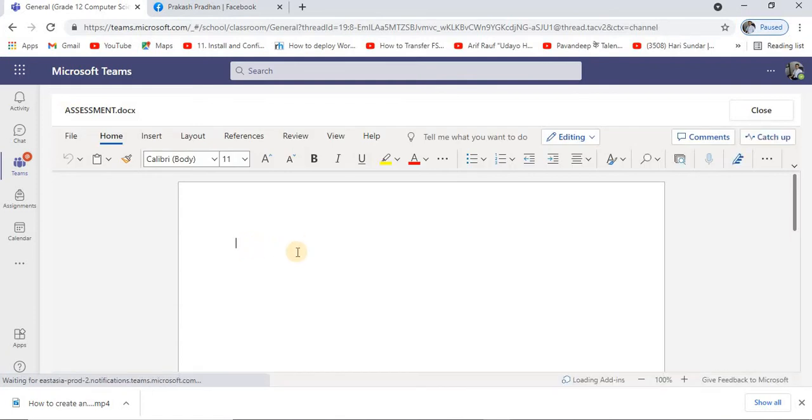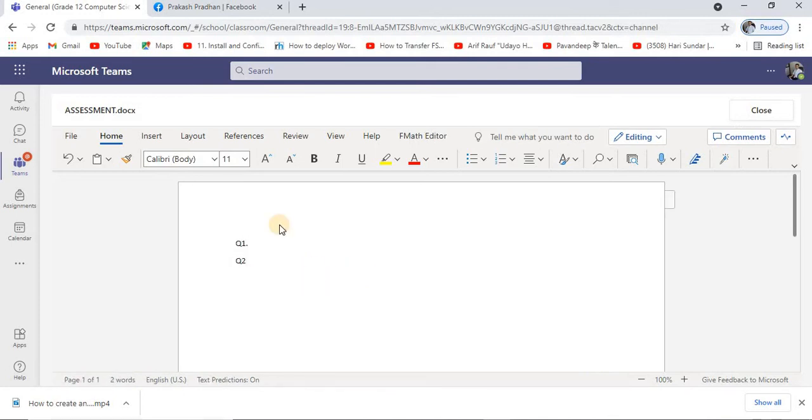So let's say, for instance, since we're in a lab session, I'm going to write, let's say, question 1, okay, question 2. So I'm going to leave it blank. So in your case, you are going to supply the full question over here. So after that, you don't have to go for anything, just close it.